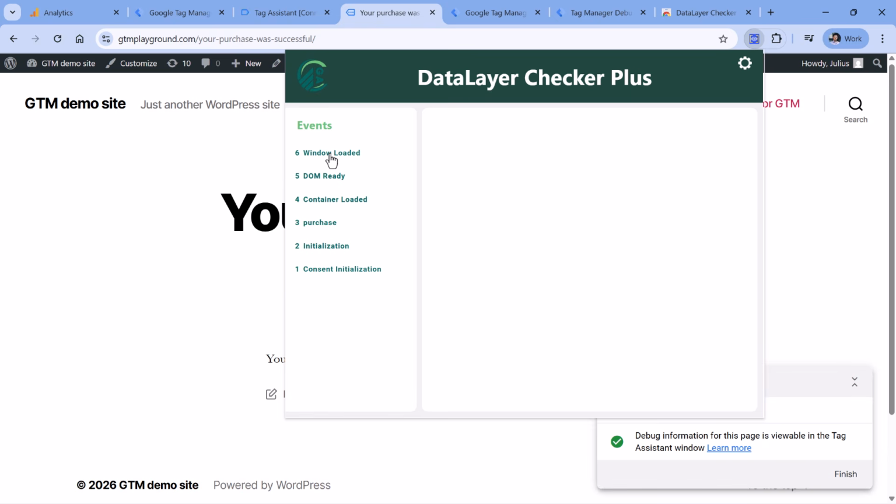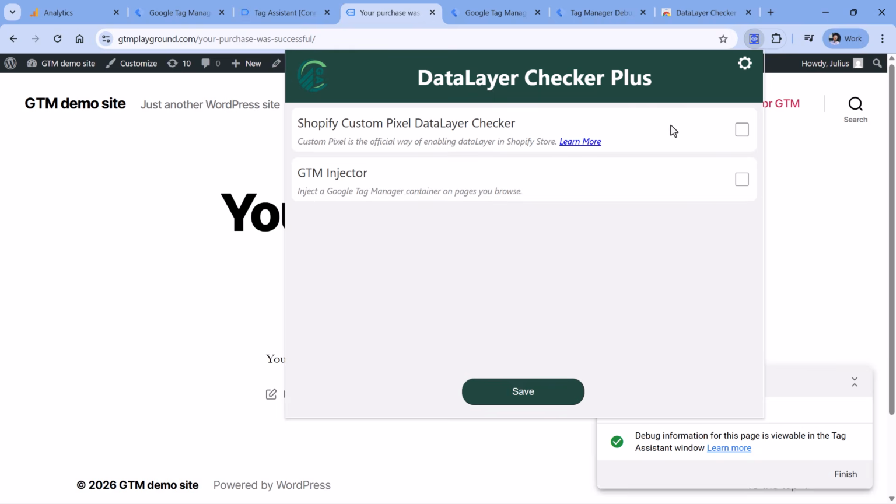But there's one feature which is quite awesome, and that is Shopify Custom Pixel Data Layer Checker. Now, the thing with Shopify is that it has certain limitations that make the troubleshooting process more difficult. But if you want to still see the data layer events somewhere in the extension, for example, somewhere right here, then you can click this checkbox and you will start seeing those events right there. Also, they have a GTM injector option, which works similarly to Adswerve's Data Layer Inspector. But the main reason why I included this extension in the list is because of the Shopify checker.